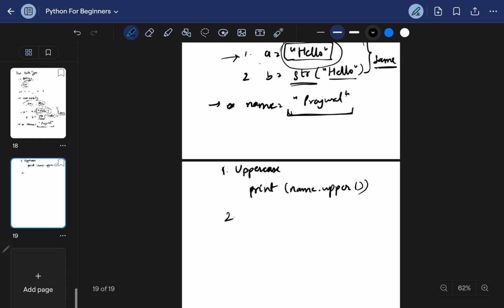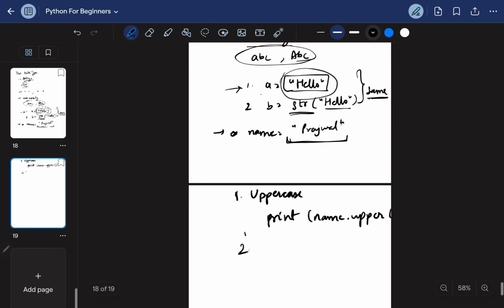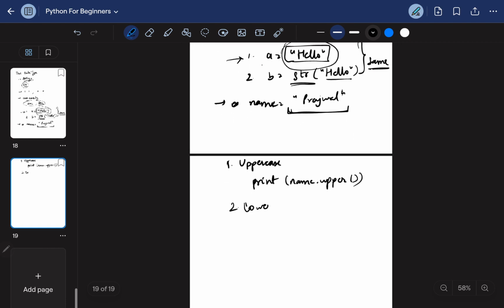Next we have a lowercase feature. I'll give the output as well. So for this, the output will be like this, all the words in capital. For the lowercase, I just need to do print the variable name dot lower, and it will give me the answer as Prajwal in all small caps.